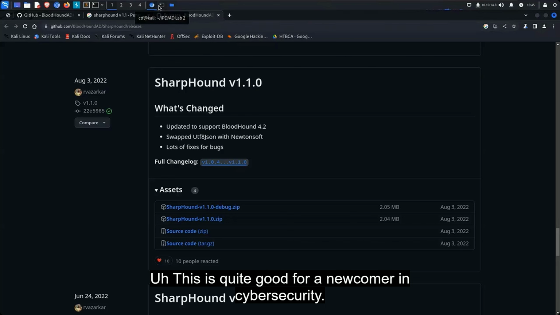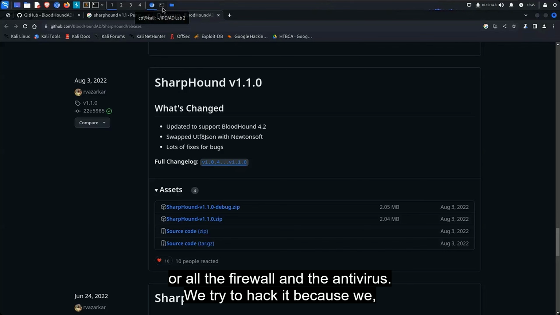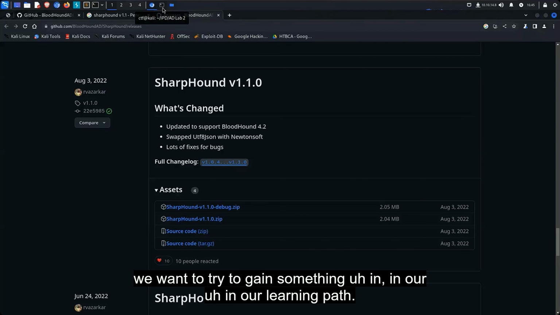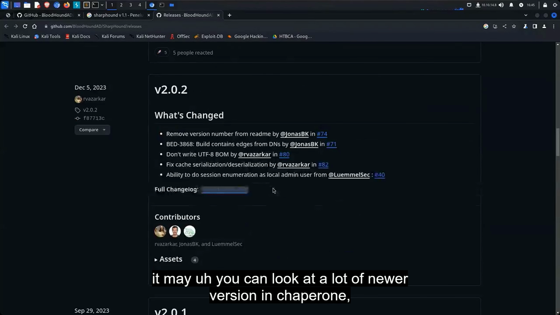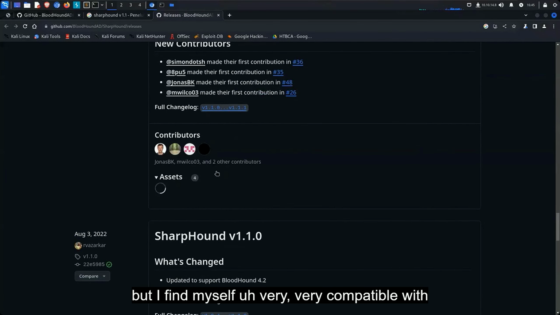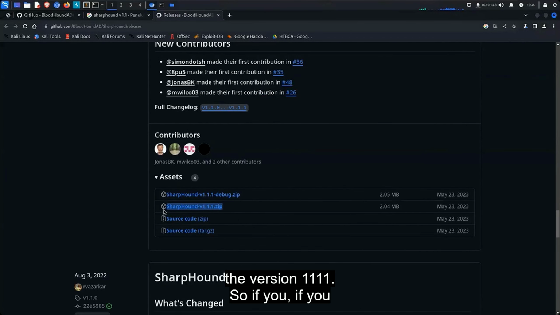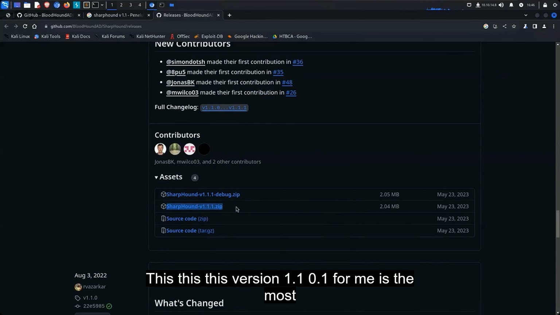This is quite good for newcomers in cybersecurity. So turn off all the controls, the firewall and the antivirus. We try to hack it because we want to gain something in our learning path. So you can download it. You can look at a lot of newer versions of Shophound, but I find myself very compatible with version 1.1.1. So if you fail to run the newer version, please use the older version. This version 1.1.1 for me is the most stable.